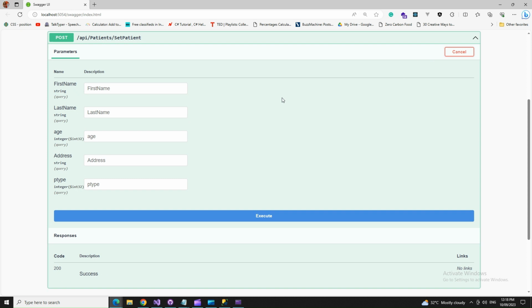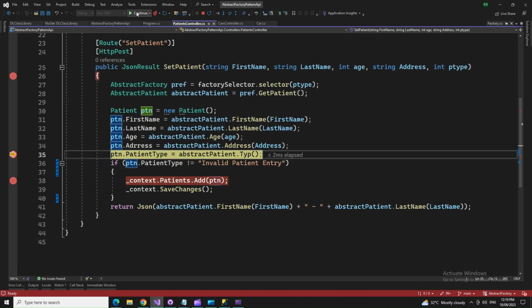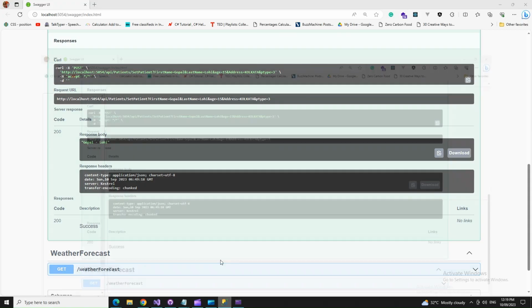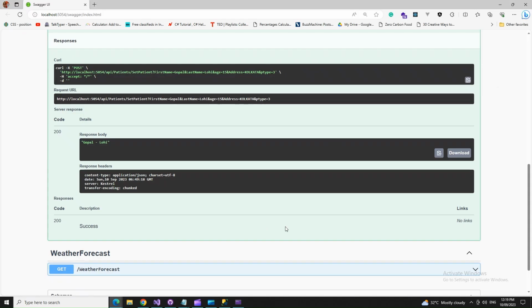Let's try to set a patient. Let's say this could be Gopal, aged 15. Let's say third. Okay, we got him in. Perfect. All right, so things are all working.